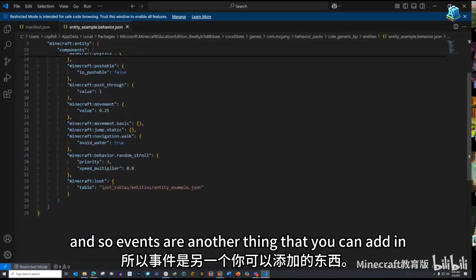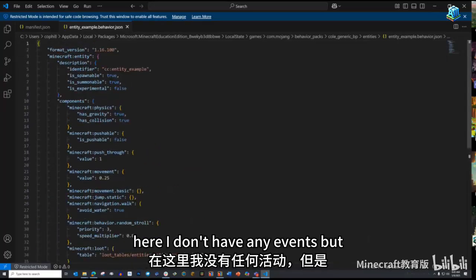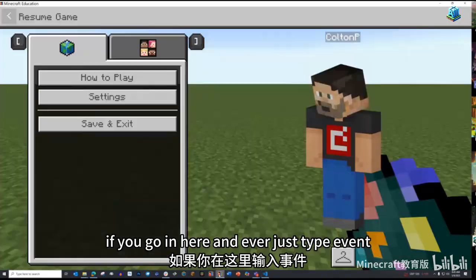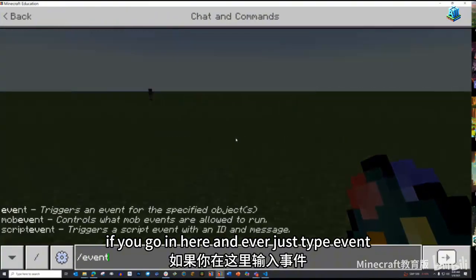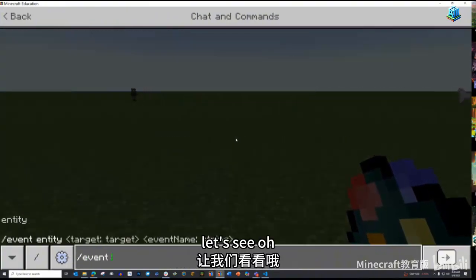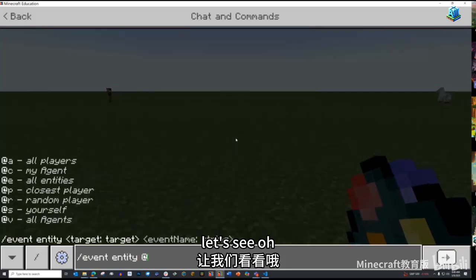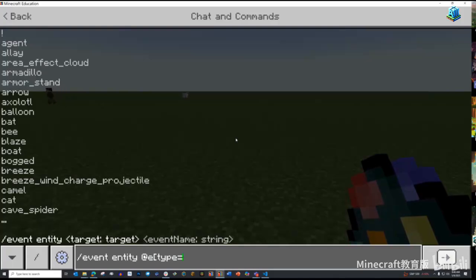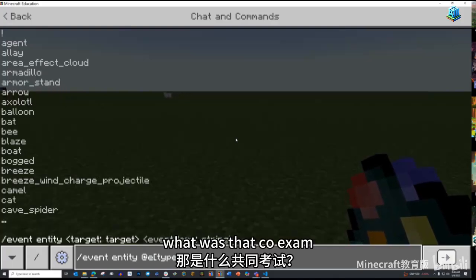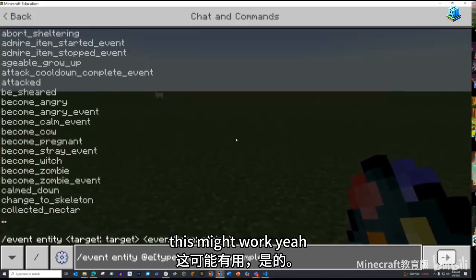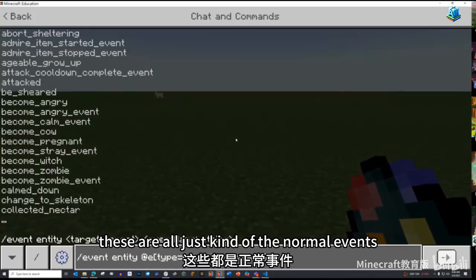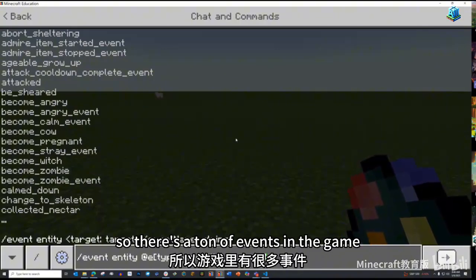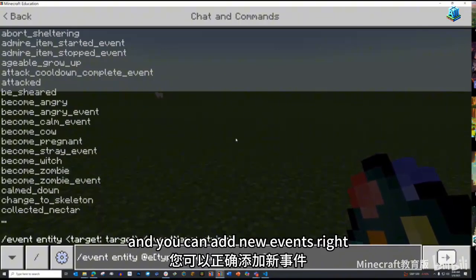And so events are another thing that you can add in here. I don't have any events, but you could have an event, and there's a ton of events in Minecraft if you go in here and just type event. Oh, I don't have it tagged. This might work. Yeah. So here you can see these are all just the normal events, and this is only A to C. There's a ton of events in the game, and you can add new events, right?